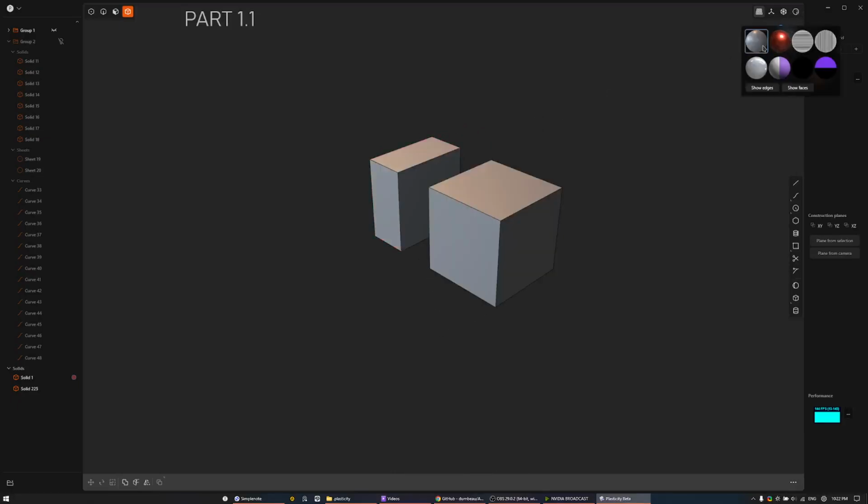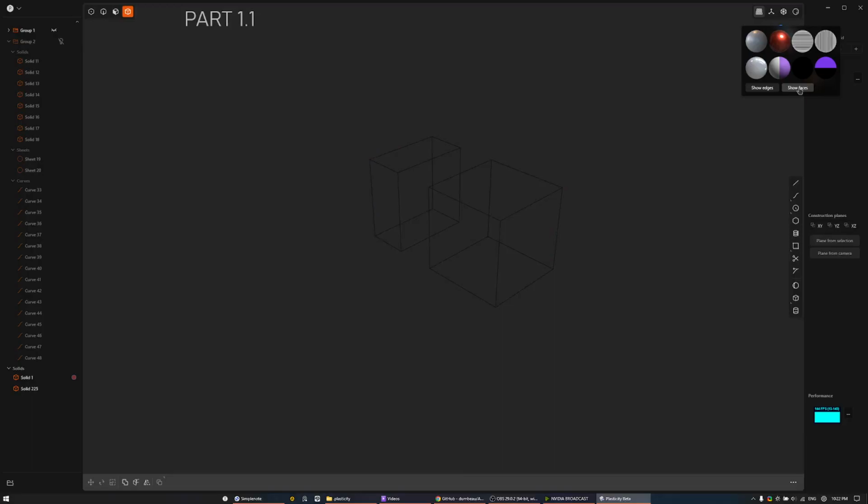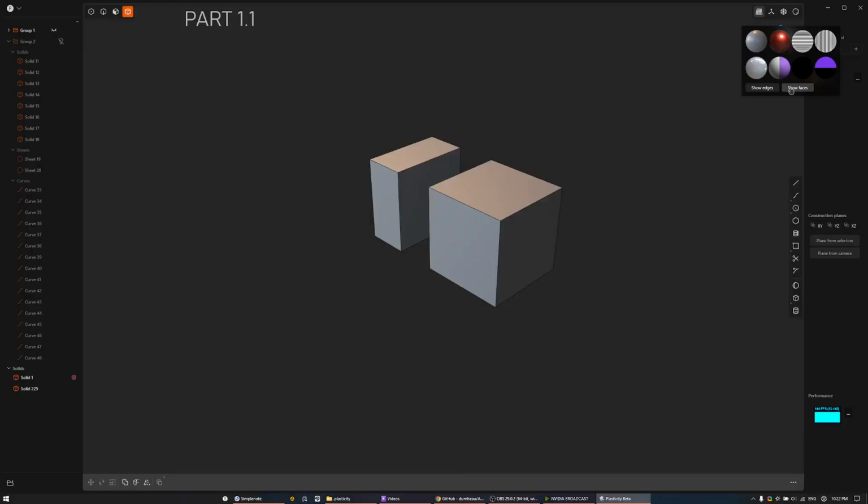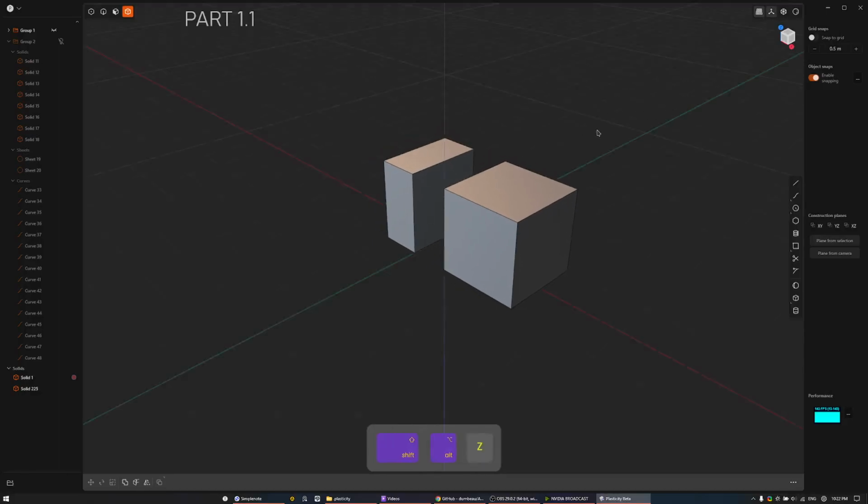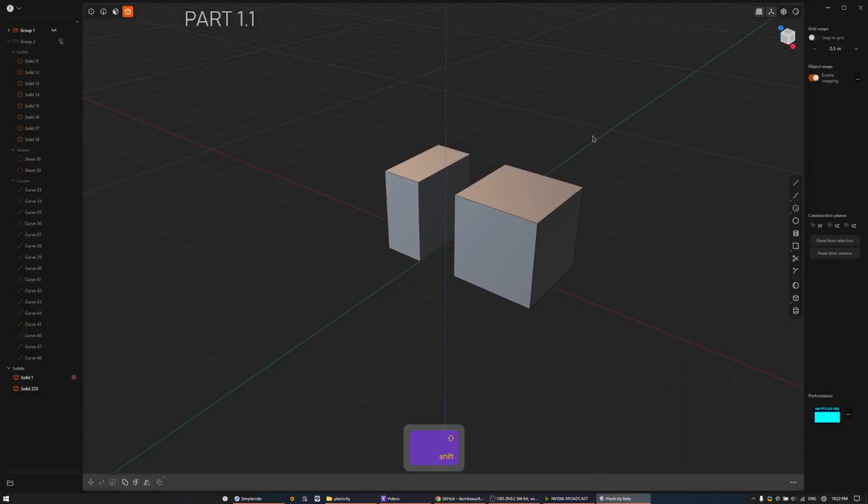We can also change if it's showing edges or not, and if it's showing faces or not, which I'm actually not sure why you would turn it off, but whatever. Okay, so let's quickly talk about navigation. We have a lot of navigation presets.